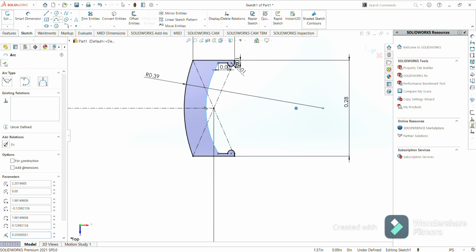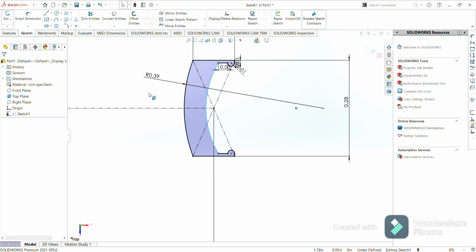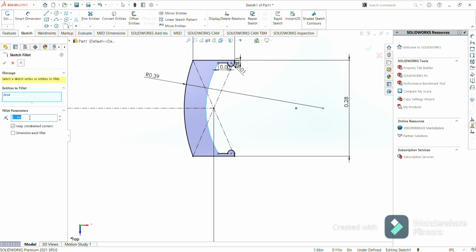Choose OK. Now we need to put some fillet on this sketch, so select fillet, specify the dimension of this fillet as 1 mm and select these 2 points.